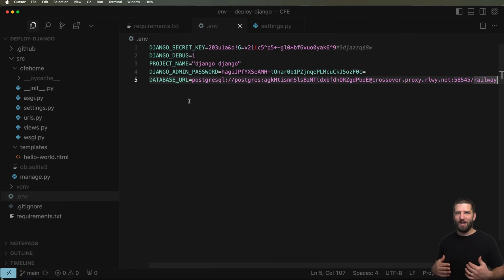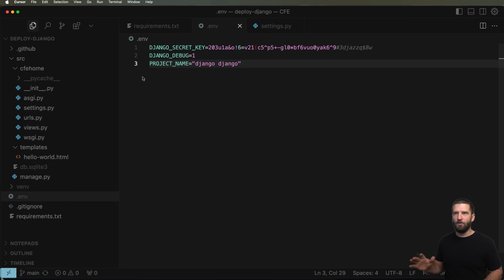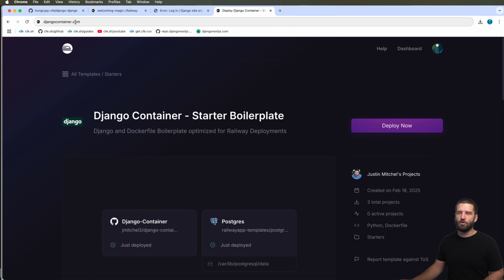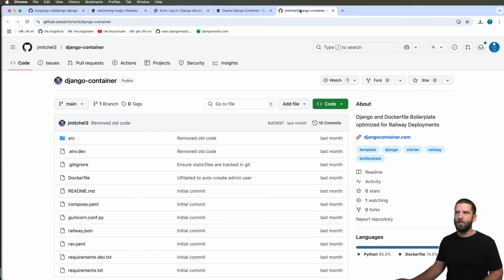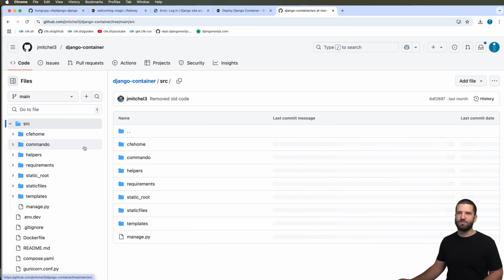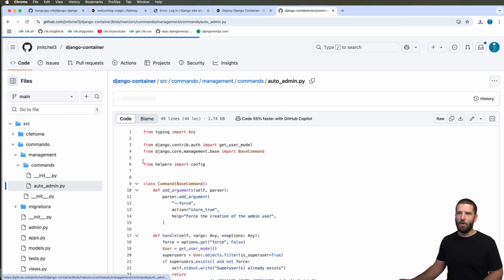Now we're going to create a Django management command to automatically create a Django admin user. What you may see in my .env are two keys that you may or may not have at this point. I'm going to remove both of them because I'm not going to be using the Postgres database locally right now. What I'm going to do though is jump into djangocontainer.com, scroll down a little bit to the code for Django container, open that up in a new tab, go into src, into commando, into management, into commands, into auto admin.